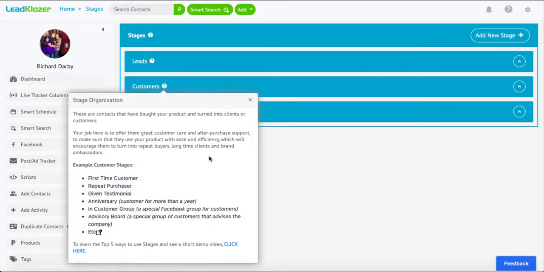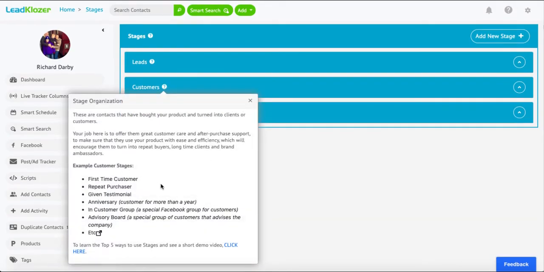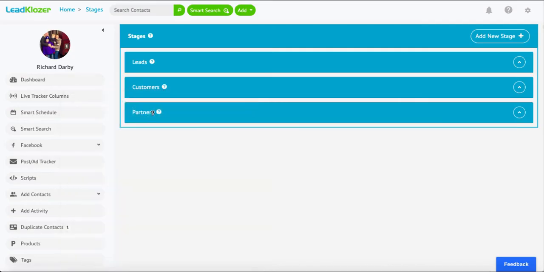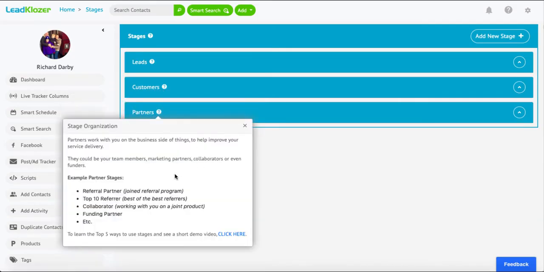Again, with customers, you can figure out whether they're first-time customers, repeat purchasers, whether they've given a testimonial, whatever actions you would like to record for those particular folks, you could use this to do them. And then on partners, you could figure out whether someone's a referral partner or top 10 referral partner, however you want to identify your partners, it's the same.